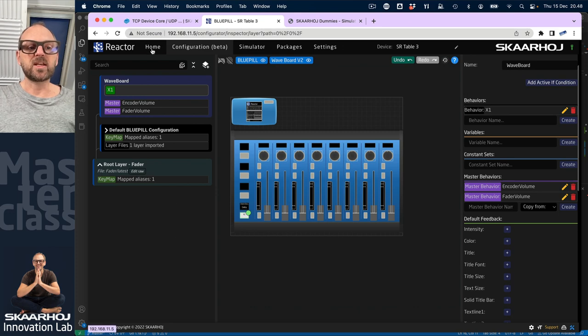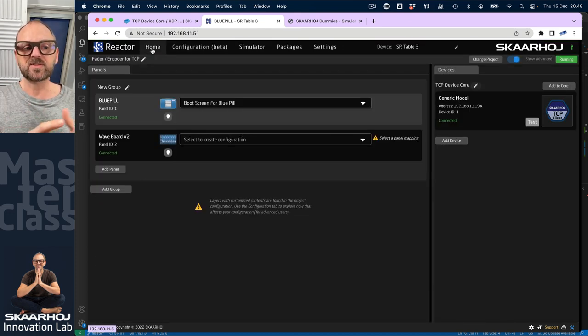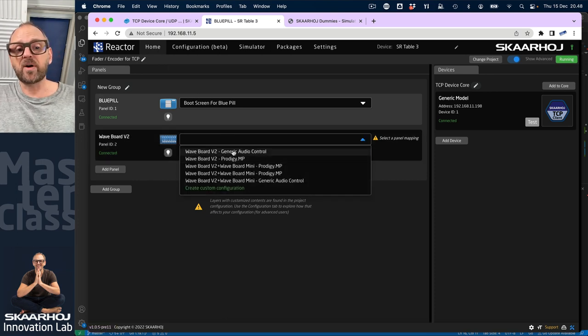The home screen is the entry point of working with SKAARHOJ Blue Pill products. This is where you easily select configurations. Like for a waveboard, you would just pick generic audio control, and then you would have a really nice selector where you could add channels for different devices and so on.